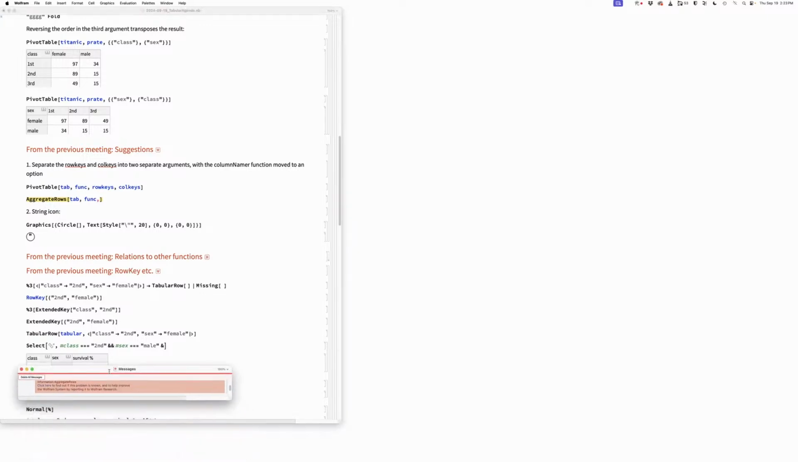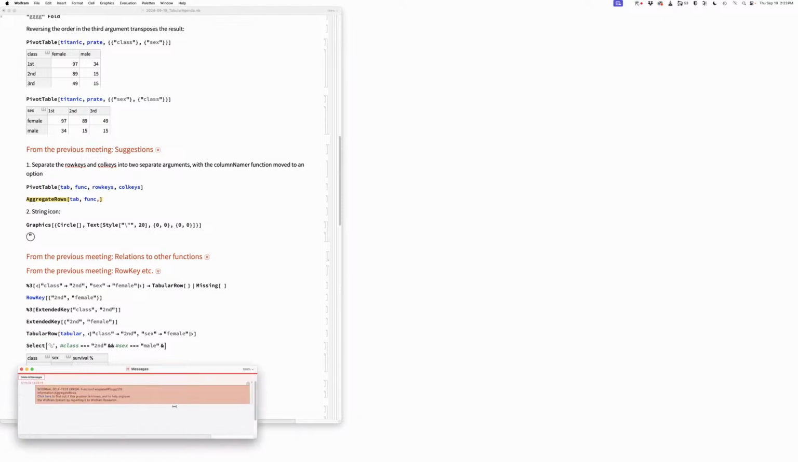By the way, bug there. Somebody make a note of that, please. Function template, whatever it is. It's join in a flat list. No, that can't be right. It is right. It's join of row keys, comma, call keys. How can that be right?